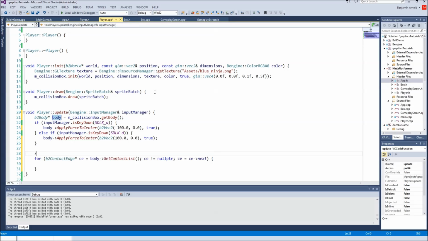Okay, so let's go ahead and put a comment. Loop through all the contact points. Now we need to get the actual point on the object that we're colliding with. So let's get that. We're going to call b2Contact*, and we'll just call it c to keep it small, equals CE->contact. And this is the actual point on the body that we're colliding with that is touching our player.